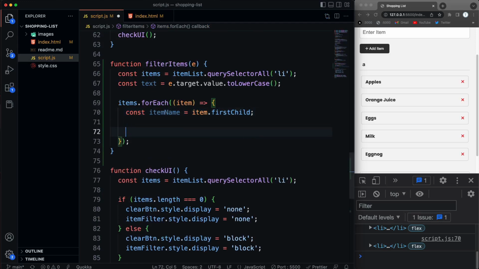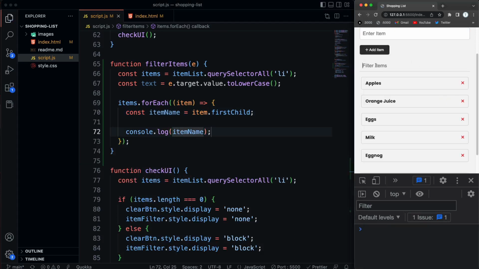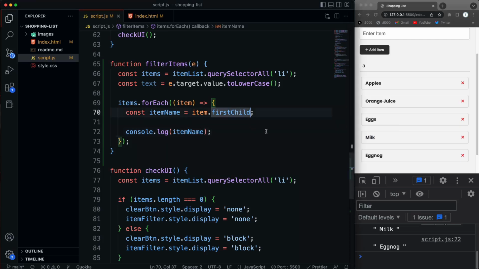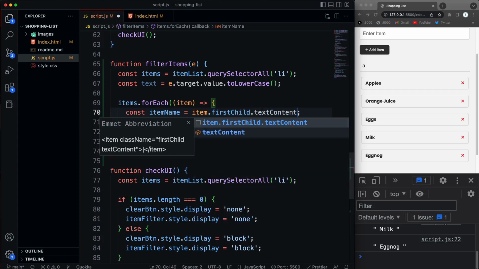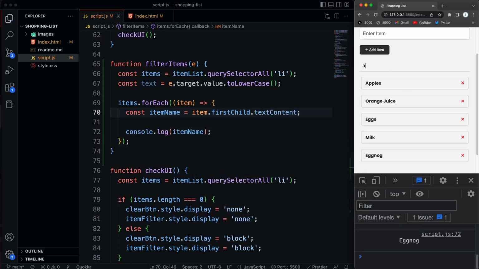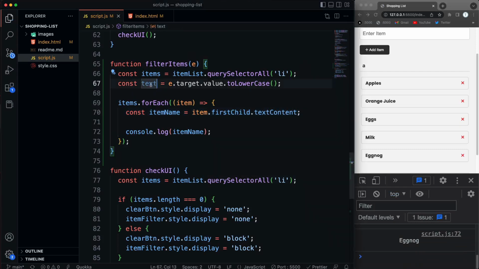So let's actually do a console log of item name. So now we'll just go and filter and just put anything, and you'll see we get the text of each of these. Okay, now this is basically the node. So because we don't want the quotes and that stuff, we could do .textContent, and then if we type something in here, now we get just the text. All right, so now we have both what's being typed in, which is text, and in here we have the item name. So we basically just have to compare these two.